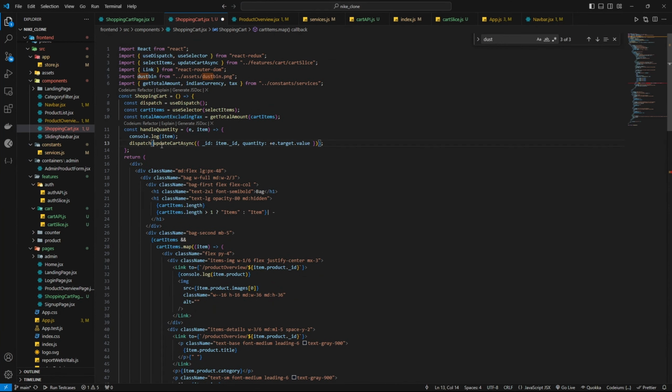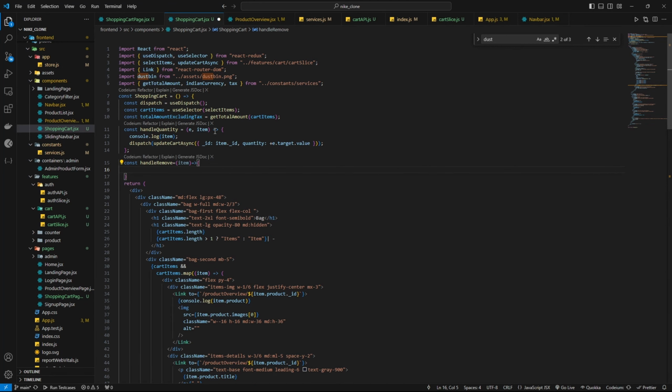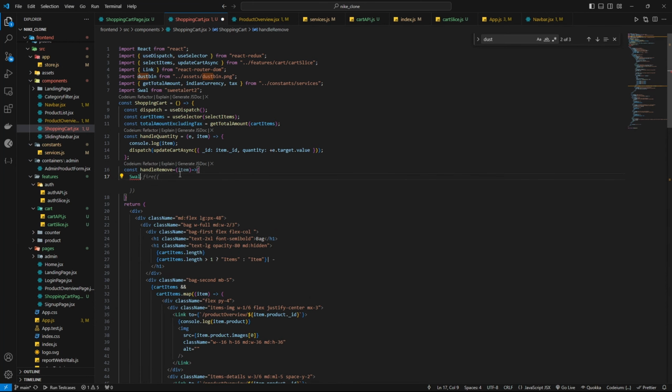Go at the top, after the shopping cart function, sorry, after the handle quantity function, just write handle remove, and it is going to take the item. First we are going to give a warning like whether you really want to delete it or not. So for that we are going to use the swal, the toast. Actually we just need to import the swal actually. So swal from the sweet alert. I hope it got imported.